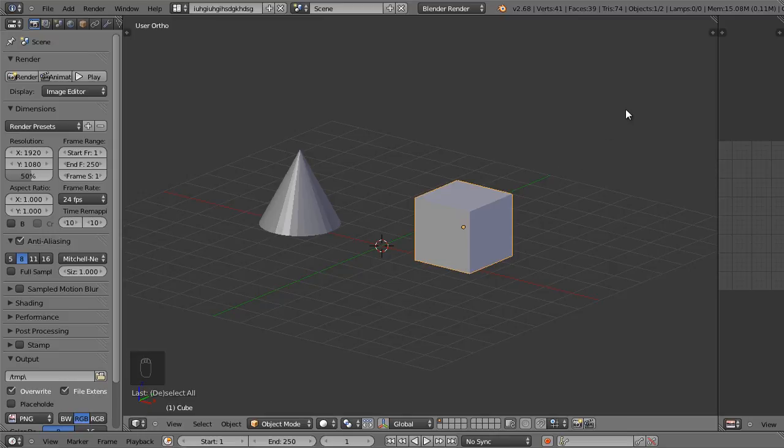And then if I go up to frame 20 and I move the cube and I insert another location keyframe, it's going to record that new location at frame 20. So when I play the animation from frame 1 to frame 20, it's going to animate the change. Let me show you how to do that.